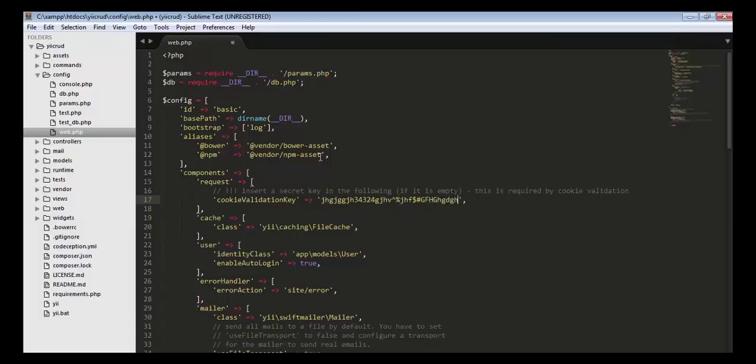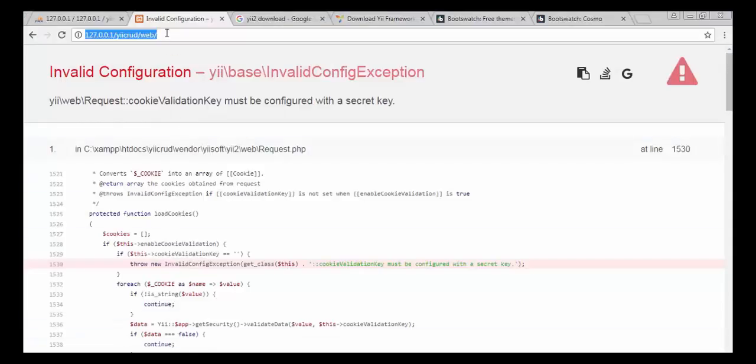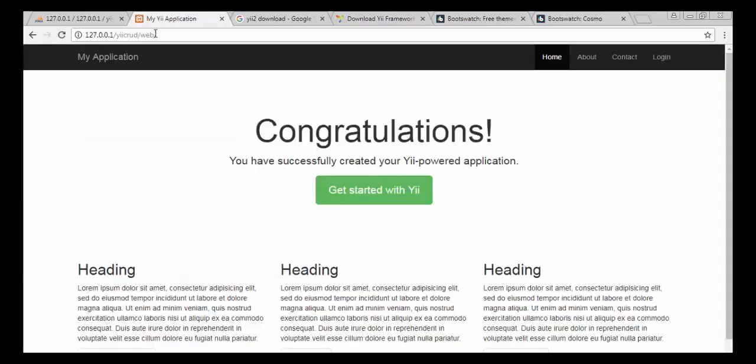Okay, now just save it, and now refresh the page, and now you can see we have got the home page of our Yii application. Okay, so that error has gone and we have successfully installed our Yii project in our local server.